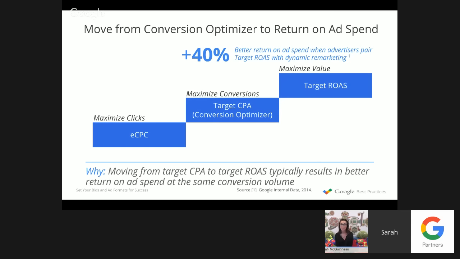So let me reiterate, this works for travel, local deal, real estate, education. It's not just restricted to e-commerce advertisers, but it works for all of remarketing. So as you can see in the slide, it doesn't just improve the workflow, but we have seen where advertisers using target return on ad spend, they've seen a 40% lift in return on ad spend within the same conversion volume. Okay, now I must say a word of warning with return on ad spend.